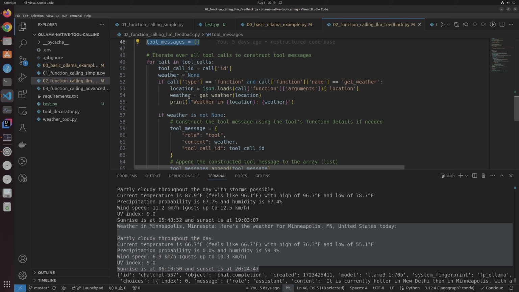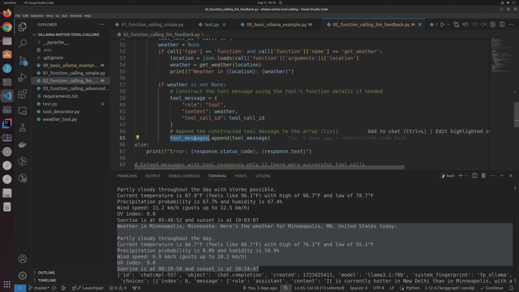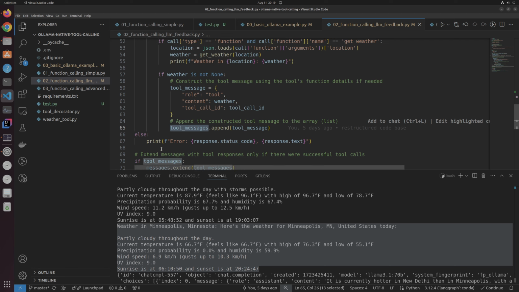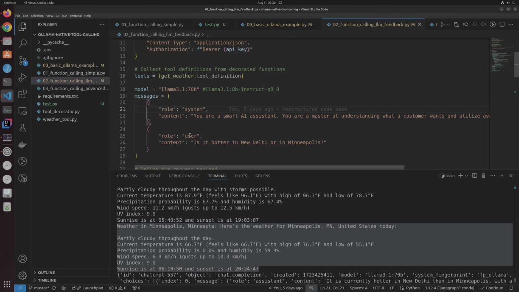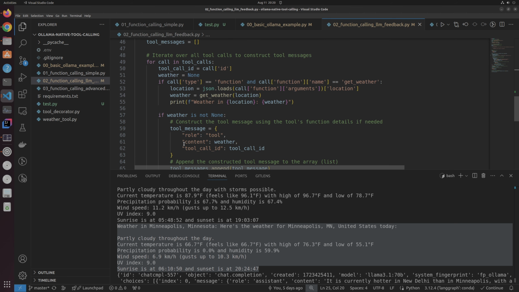So there is an empty tool messages array. In this loop, we are constructing each and every tool message, saying role is tool, content is the actual content that we got back from running the tool over here, and then appending it to tool messages. And then this tool messages we will append to our main list of messages. On the top, we had this list of messages which had system and user. Now we are also going to append these tool messages into that.